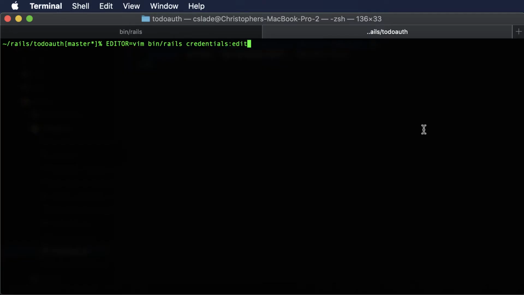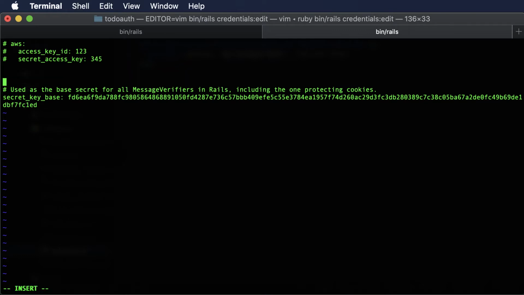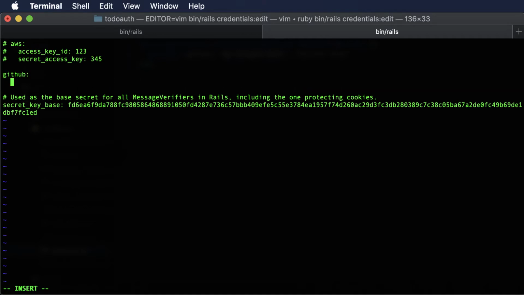So we can run this command right here to edit our credentials, and we're going to use Vim. I've had more success with that than the default Nano editor to edit this file. So once we start off, the first thing we do is we press I to enter into insert mode, which allows us to edit our file. And then we just add a github colon here, and then I use 2 spaces. It doesn't like the tab key, so make sure you just use spaces.